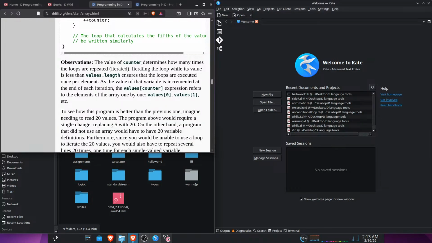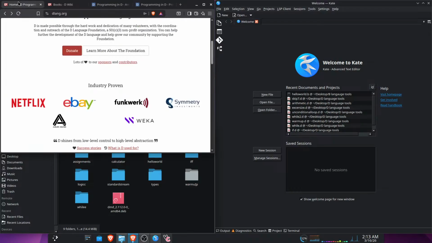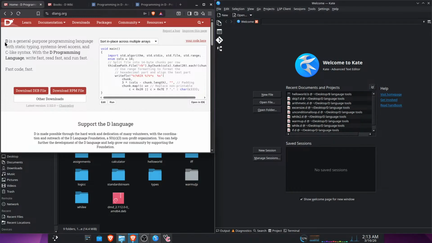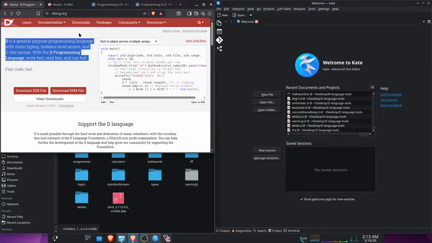Observations of the value: counter determines how many times the loop is repeated. Which language is this? D. D programming language. There you go. I'll give you a second to read that.